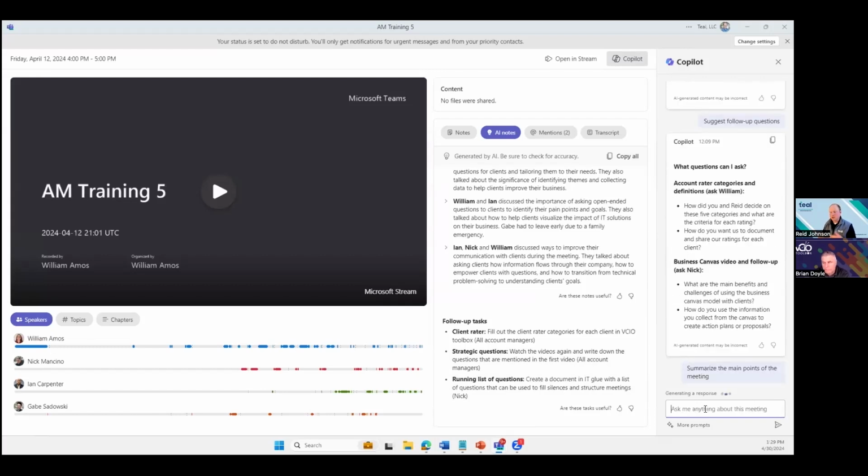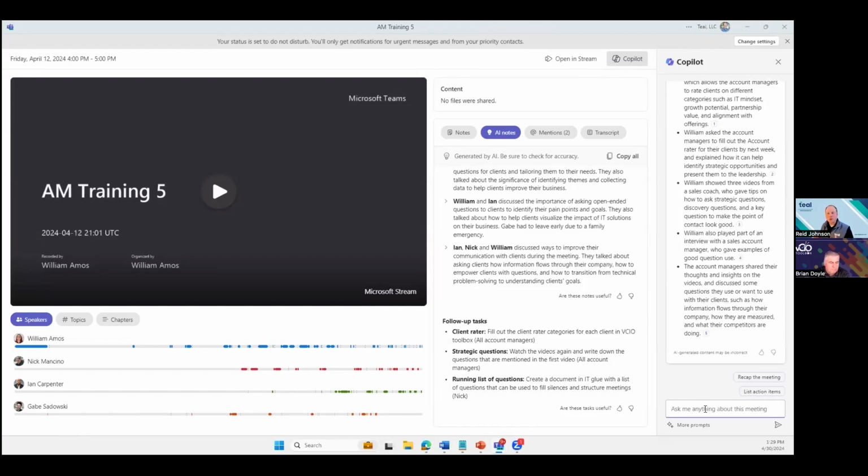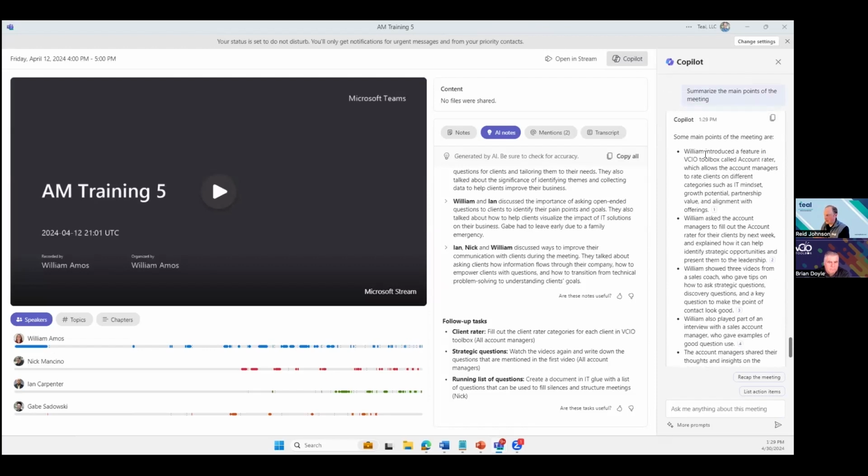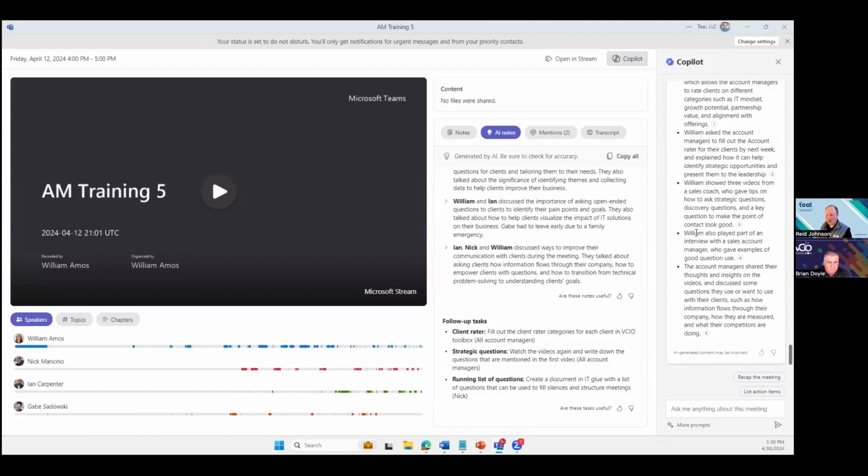So summarize the remaining points of the meeting. When I do that, Copilot's going to go read through that transcript. And the thing that I've found is the summary from Copilot is more detailed than the AI notes summary from Teams Premium. So while Teams Premium is only a quarter of the cost of Copilot, you get a much better output from the AI. So here I've asked for a summary. It did a great summary. You're talking about the account rater here, and many other things.